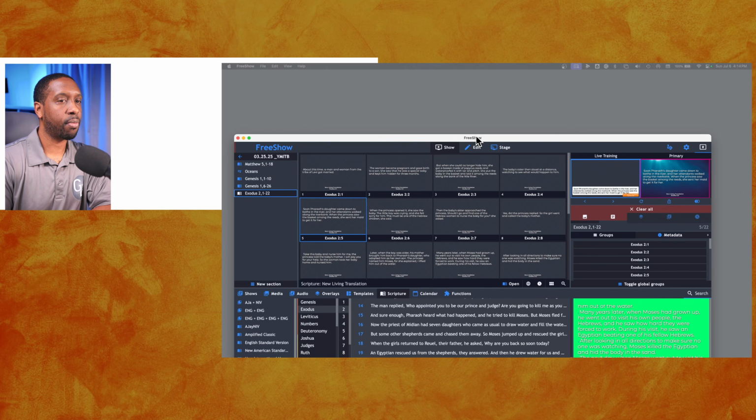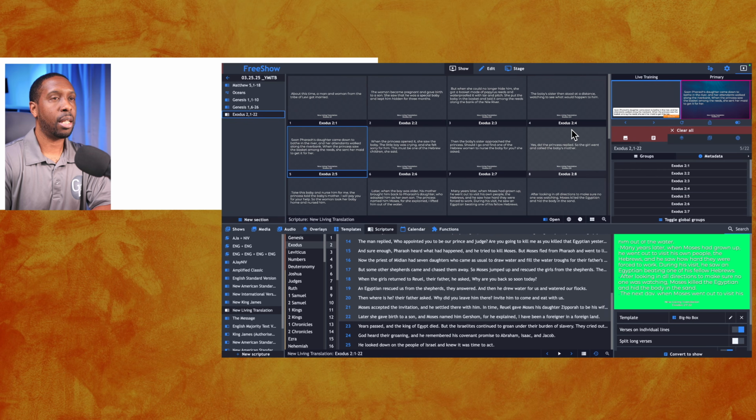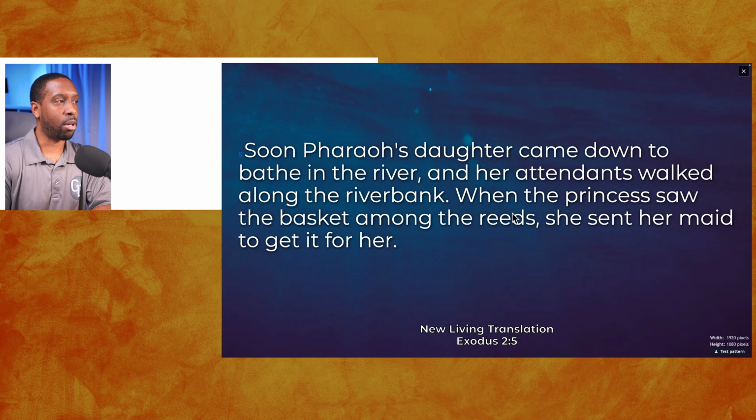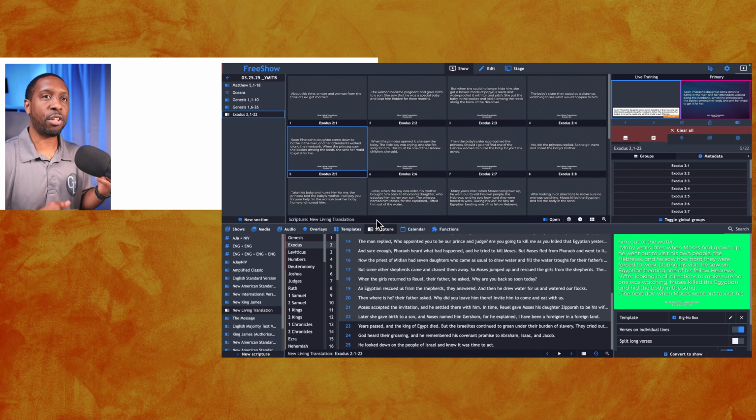In FreeShow, everything that you're showing in your live stream in OBS is showing to your in-house audience, every scripture. So this says verse 5. If I go into my live stream, it's verse 5. They're the exact same verse, all right? So whatever you're showing to your in-house audience is going to show to your online audience, and they're going to stay in sync completely. My advice is to make that be your default.